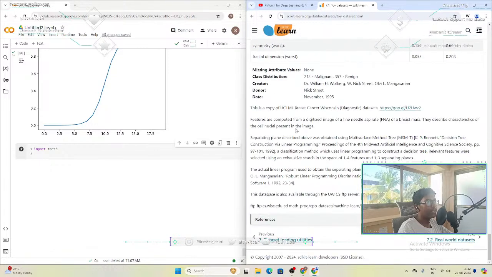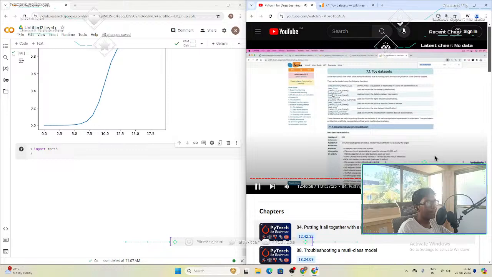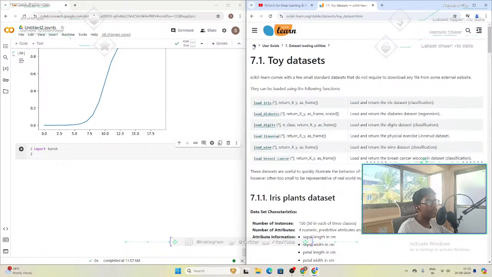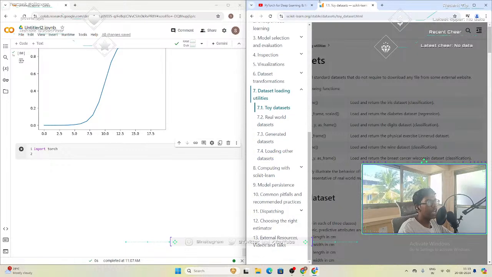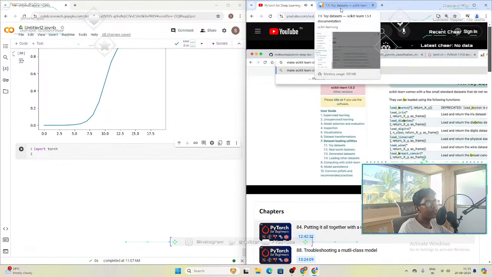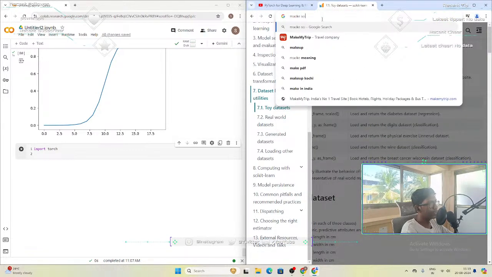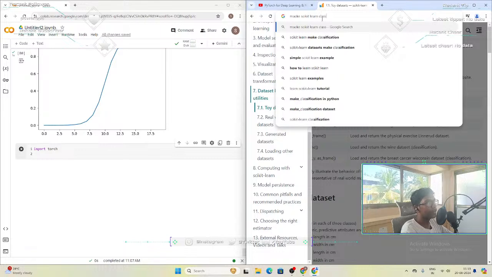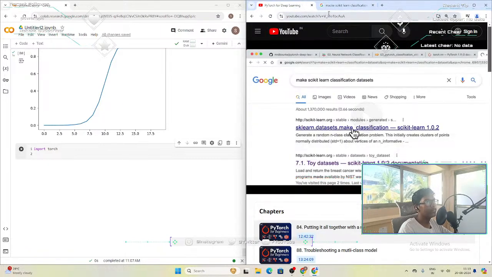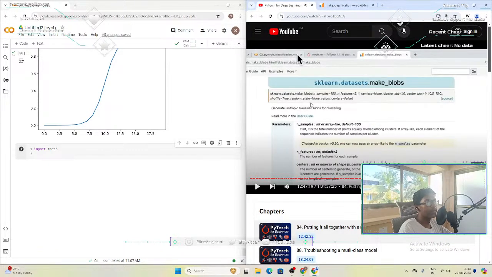I have quite a lot of datasets now on there. Do we have classification datasets? Do we have blobs? Maybe I'm looking at the wrong thing. Or if we just search make scikit-learn classification datasets, what do we get? Here's one option. There's also make_blobs. Beautiful. Make blobs. This is the code for make_blobs.